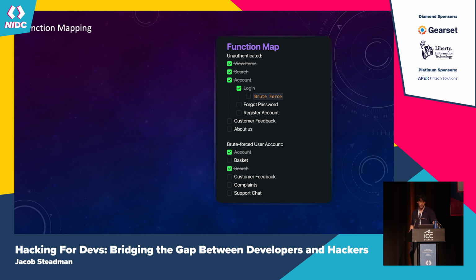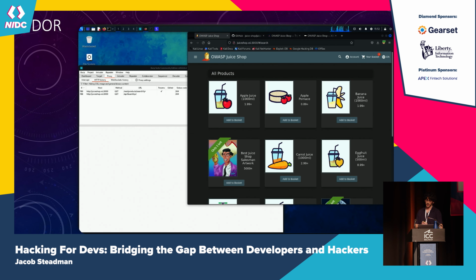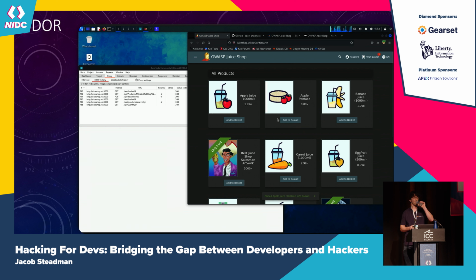And then we go back to our function map, strike off what we've viewed so far and see what's left. So the basket functionality is another one that sounds interesting to us, so we'll take a closer look at that. We can see that in this instance, it's vulnerable to an IDOR vulnerability. The IDOR vulnerability is basically a combination of poor naming conventions and broken access controls.